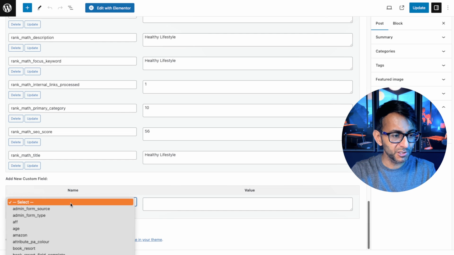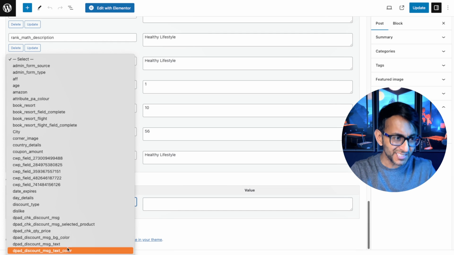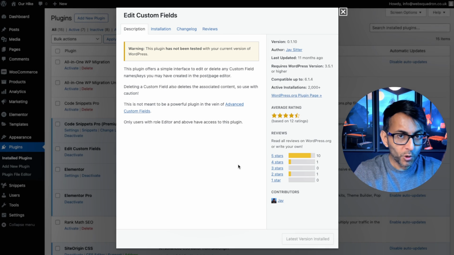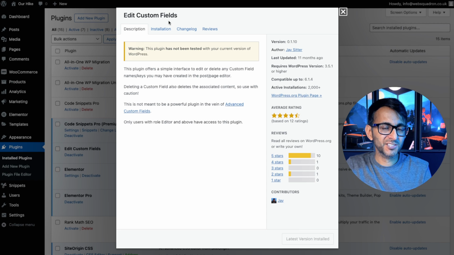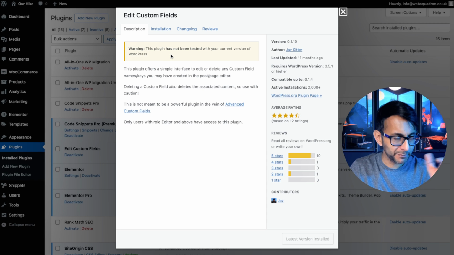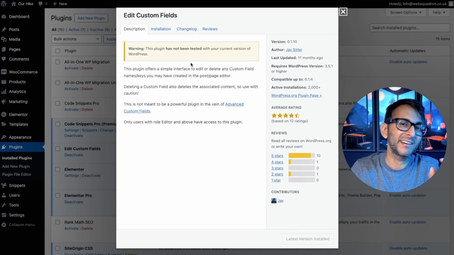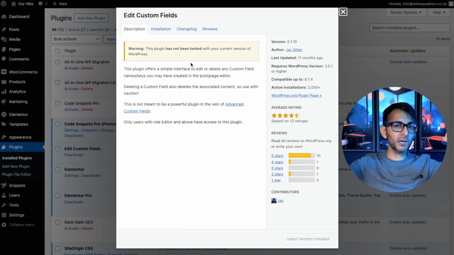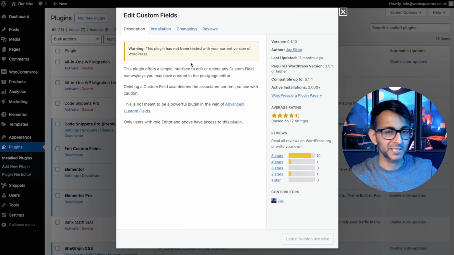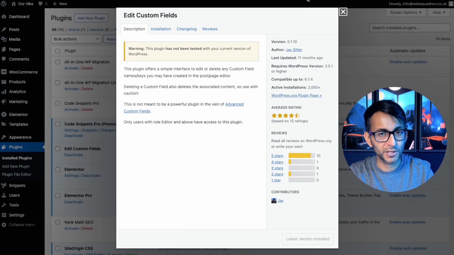So how can you reduce the amount of items you see here? Because this could be really problematic. What you want to use is a plugin called Edit Custom Fields. And yeah, I know there's a warning there, but believe me, I've used this, tested it out, and it's completely fine. Of course, everything I'm saying to you today, make sure you do on a testing website or you've gone and got a backup.